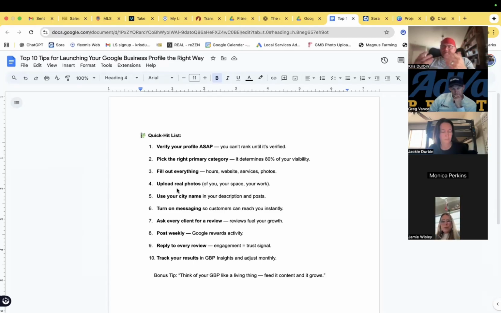So when you start a Google business profile, Google will send you a postcard with the code on. You put all that on there. Just make sure that's taken care of before you get really diving deep into your Google business profile. Make sure you pick the right primary category, and we're going to walk through this.